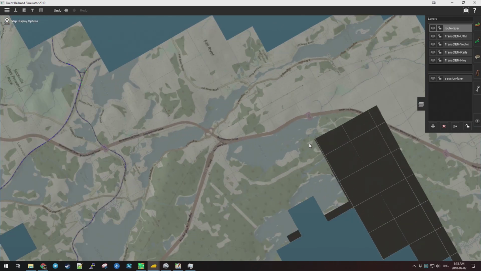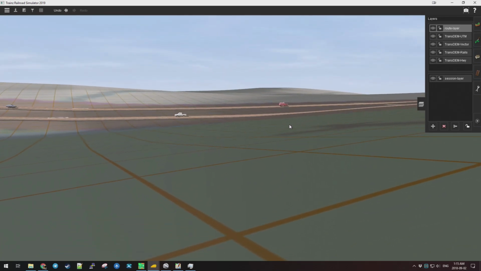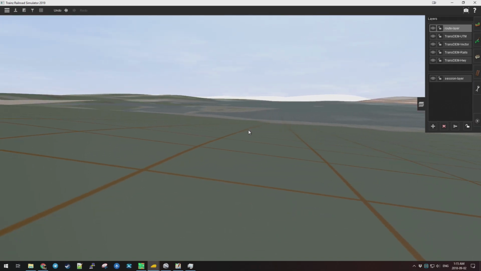Is that missing baseboards here too? No, I don't think so.